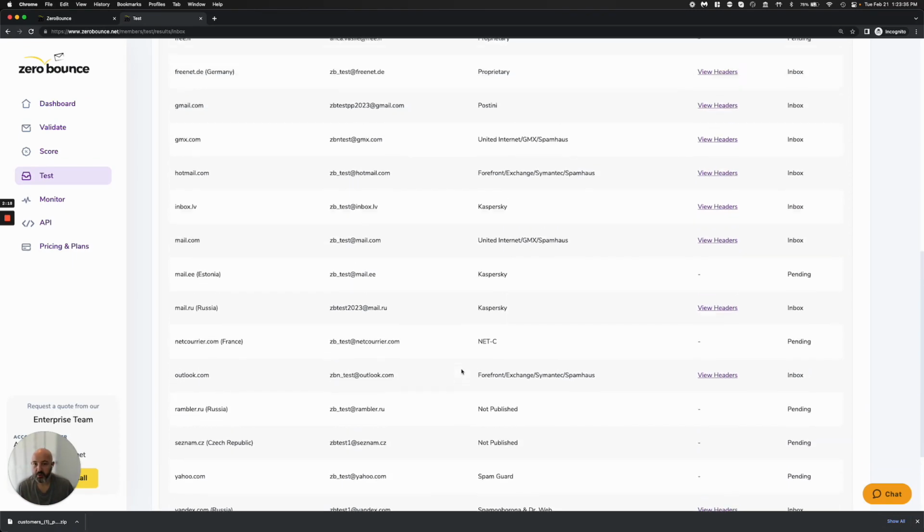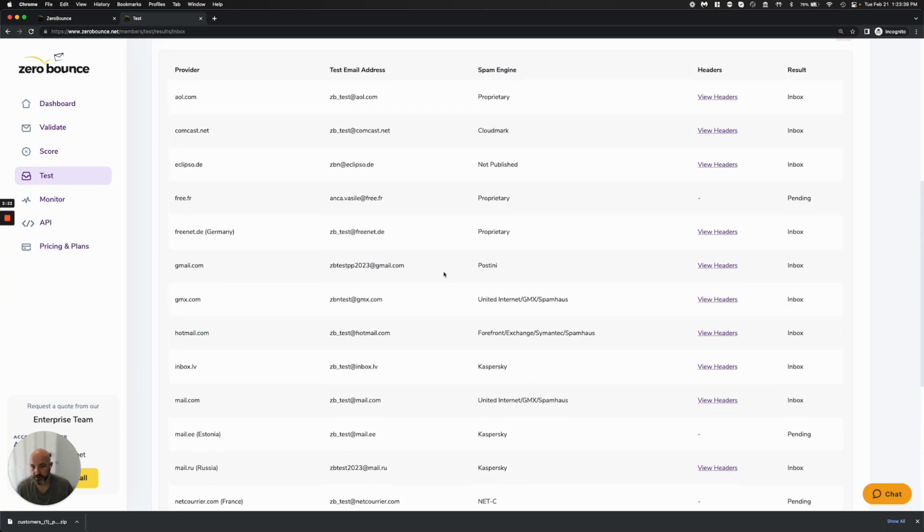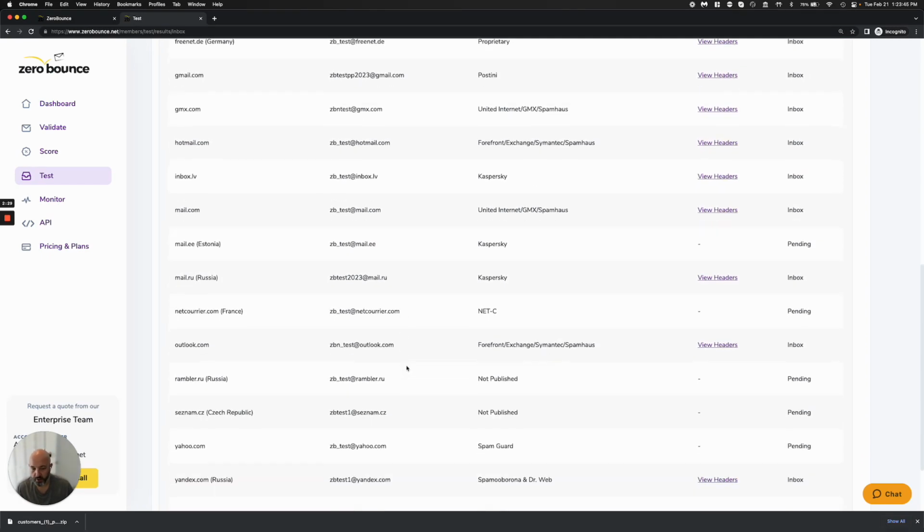But some really important ones that you obviously want to make sure you're looking at are Gmail, your AOLs, your Comcast, Hotmail. Again, really important, really well-known. Yahoo. These are just big email providers that most likely you have customers on your database that are using. So we're trying to cover as many as we can.